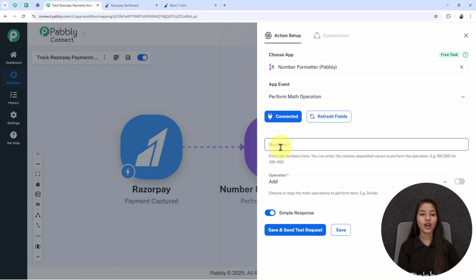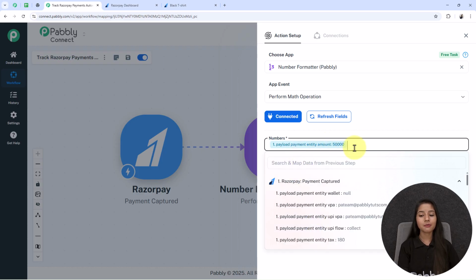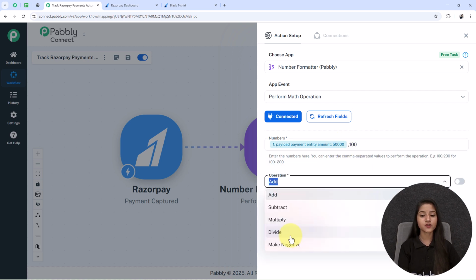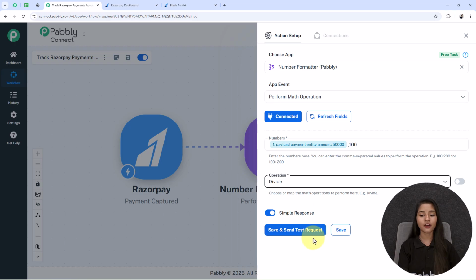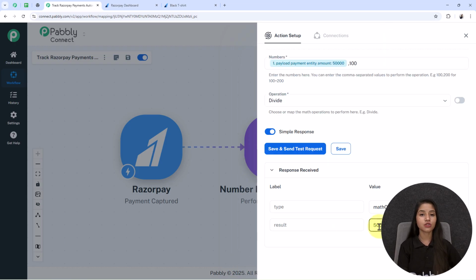Then you can see it will provide me one field by the name of numbers, where I am going to map the amount of the t-shirt that I have received from my previous application, that is Razorpay. Here I mapped. After that, you have to simply enter a comma here and 100. Now I want to divide this amount by 100, so I am selecting the operation as divide. After that, I am going to click on the Save and Send Test Request button. See, I have received the actual amount of the t-shirt.